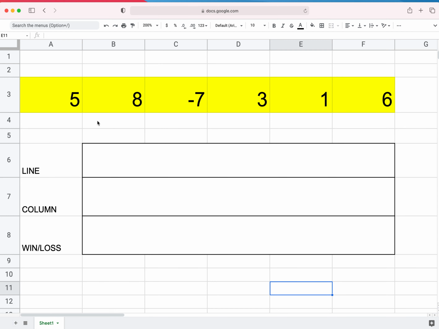CSC151. Now, because there were so many issues with people being able to do Sparklines in different versions of Excel, I am going to show you a different way to do Sparklines in Google Sheets.